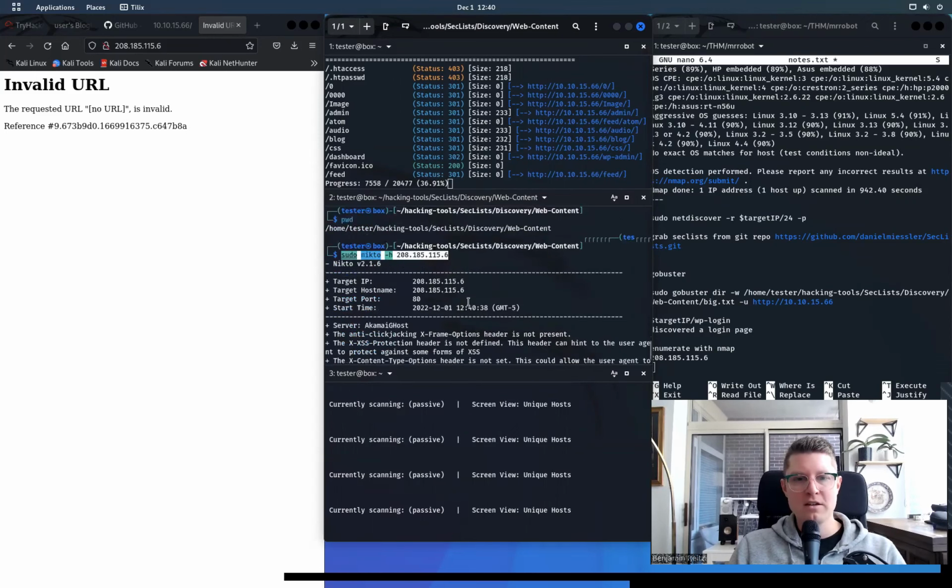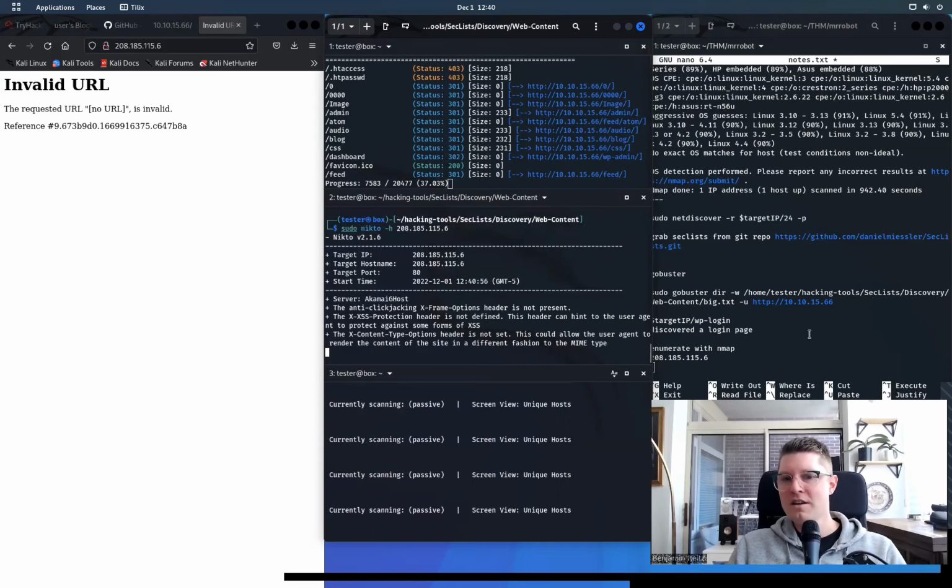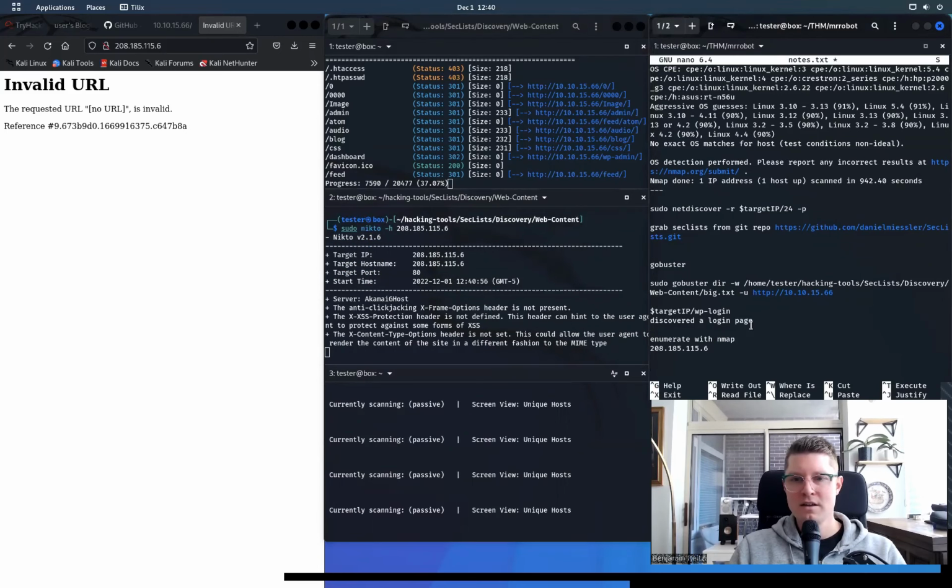Okay, so we're going to hopefully find out some details here. Whoops, I canceled it by accident, trying to cut and paste. So we're going to actually enumerate with Nikto.